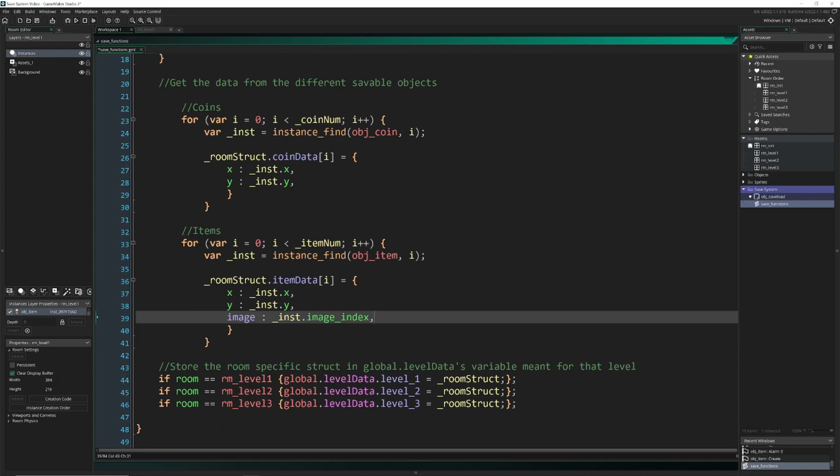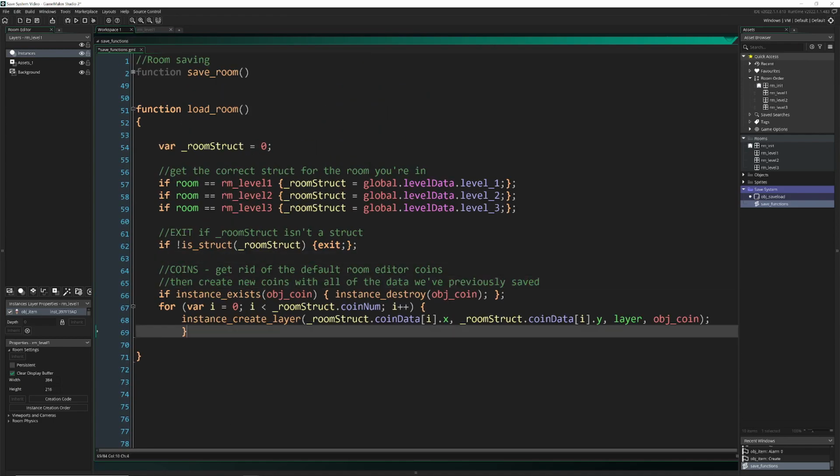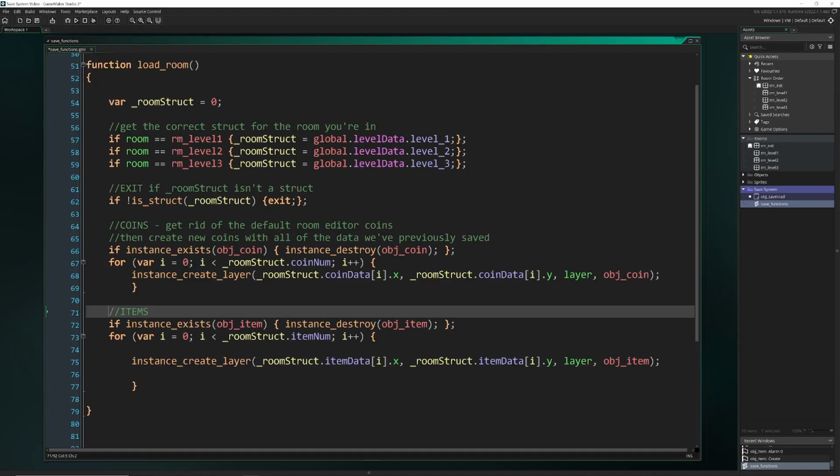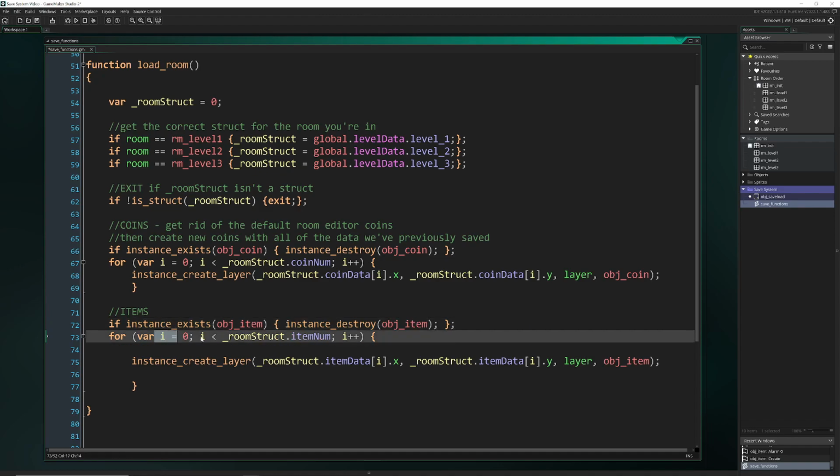Okay, so I've set up all the saving stuff for the items, and now I need to set up the loading stuff, which will be very similar to this. Okay, so here I've done basically the same thing. I checked if any items existed. If they did, I destroyed them. Then I looped through all of them using the item num for the loop, and then I got the room struct item data array, got the X and Y value from that. And now what I need to do is I need to make sure that that image index is correct.